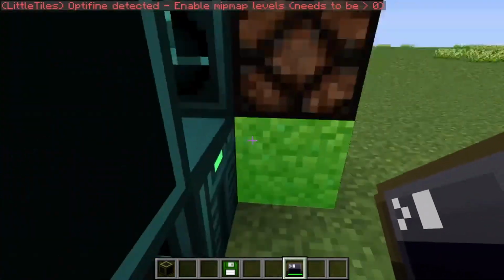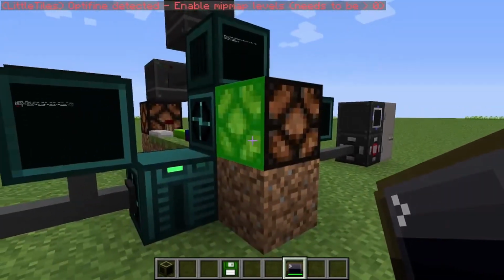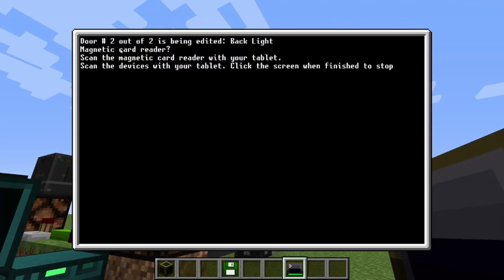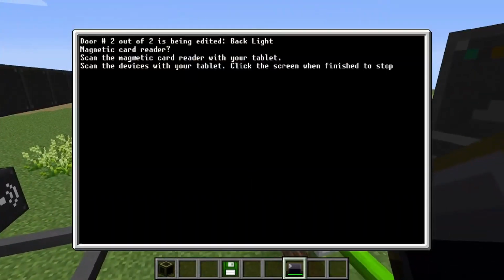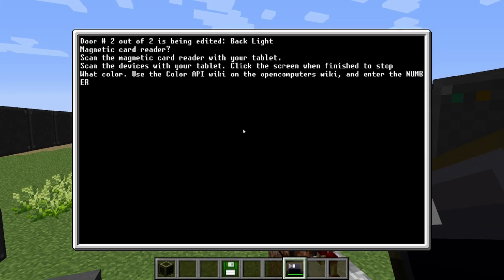And everything else has been set up from how long you need to wait as well as the passes, so it just skips through all the rest. Door number 2 out of 2. Magnetic card reader, we're doing this one. Hold for a second. Click.